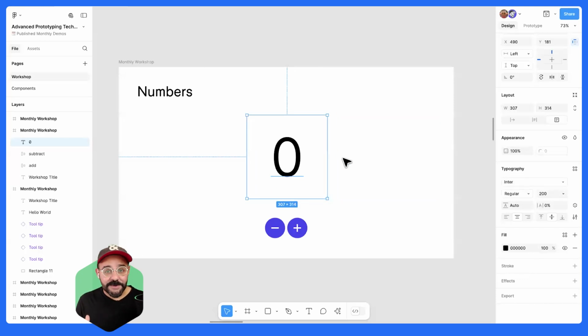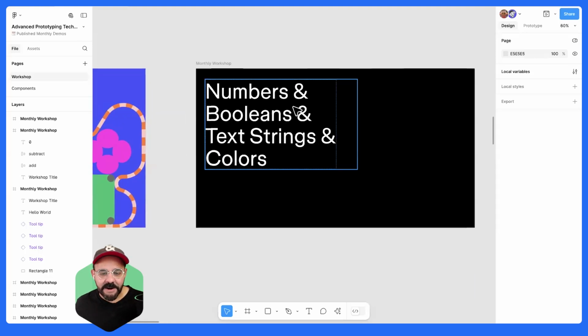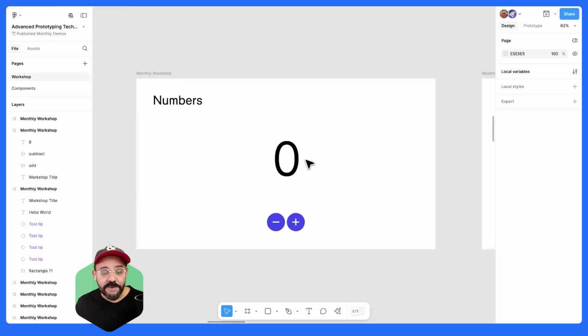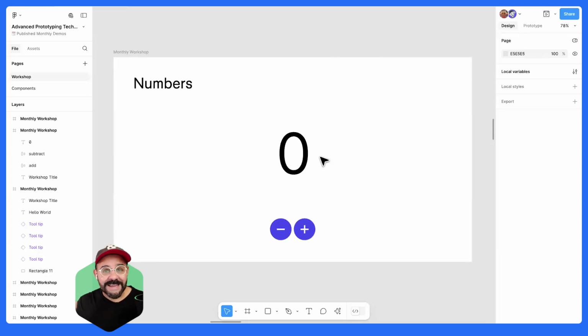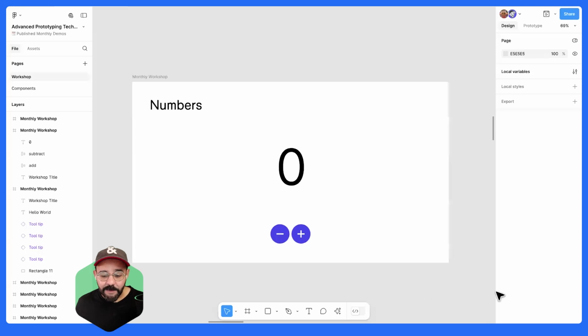And what I'm going to do is create a variable that can change this value. Once again, we've discussed the topic of variables: numbers, booleans, strings, and colors. So we're going to create a number variable. To do so, I'm going to click on the canvas. Canvas is right here, anywhere that's outside of my frame.